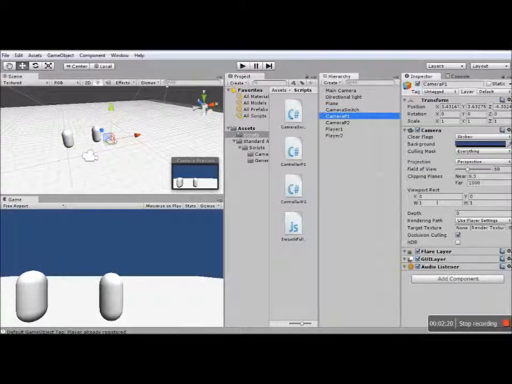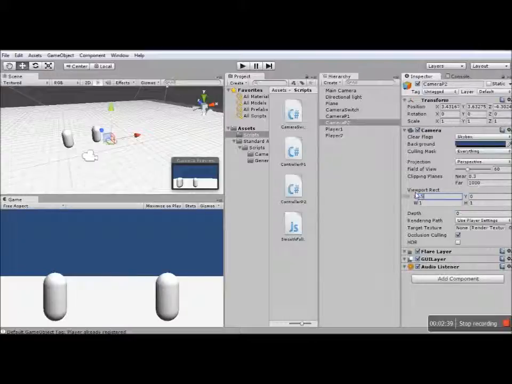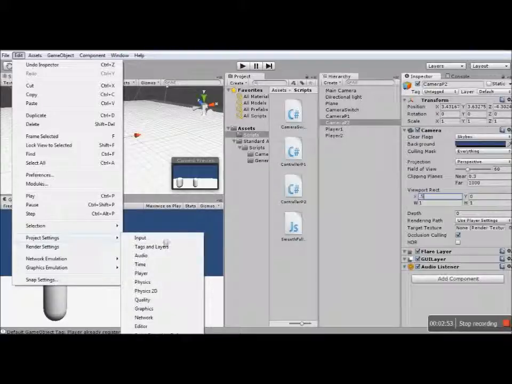Very simple. All you need to do for camera 1, just set the width to 0.5, and you can already see now that the screen is sort of cut in half. And do the same thing for player 2, except do it on the X value. So there you can see this is player 1, this is player 2. It's already looking good.